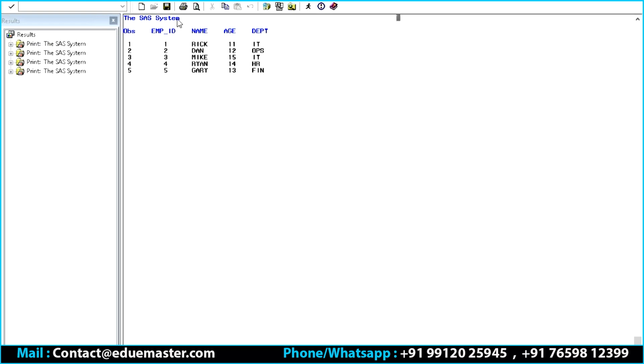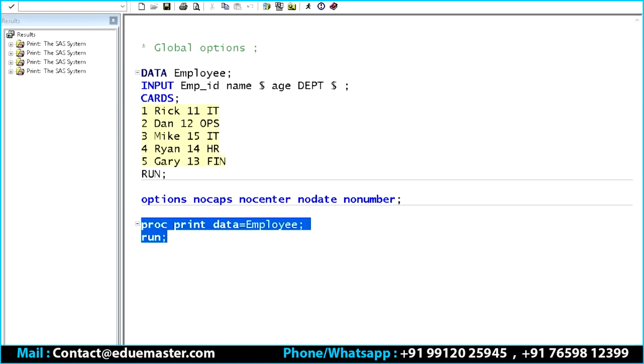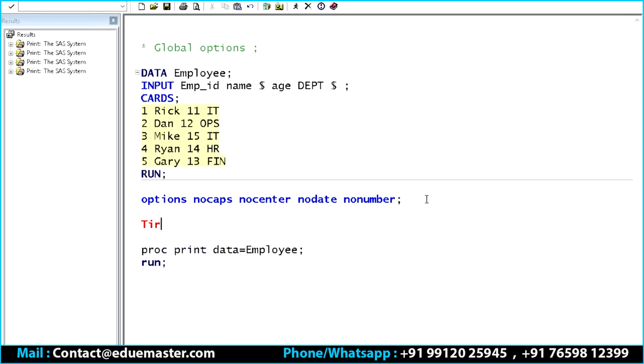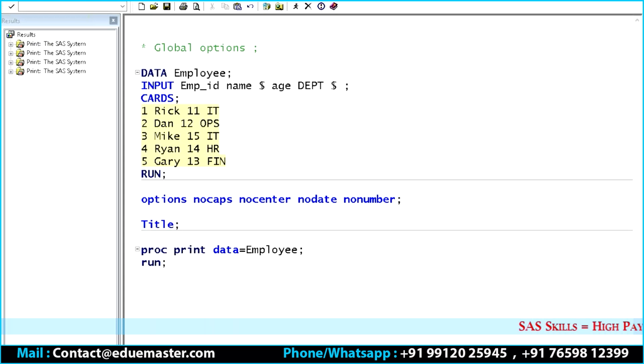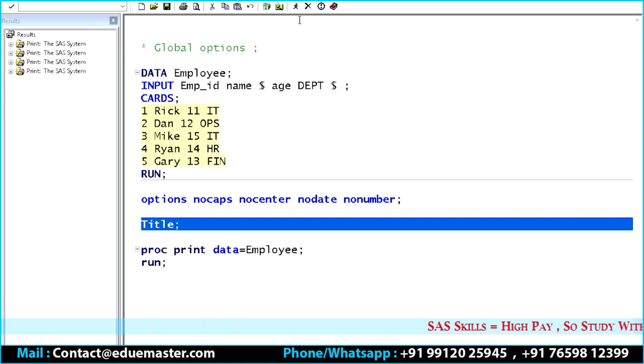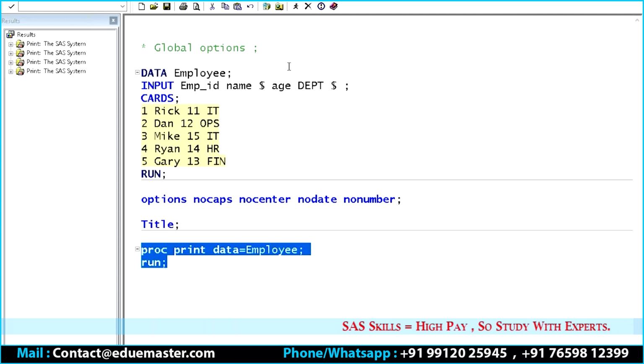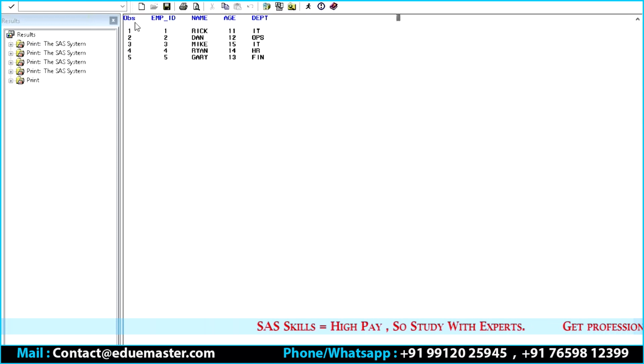Suppose you don't want this title also to appear in the output window, you can do that by using the option title. You can say it like this, just maintain a blank space in quotations, so that it will remove the title, or else you can simply write only the title option. There is no title as well.